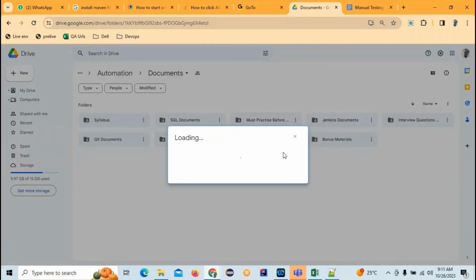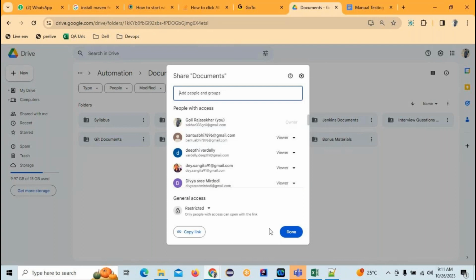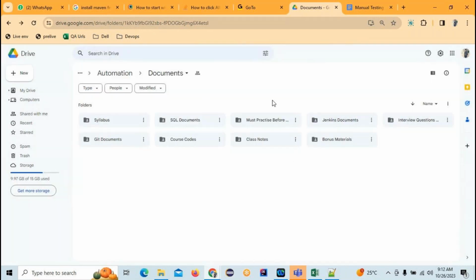I will give access to your mails here. You can easily get that mail. These files are going to be shared to your mails. Simply, you can access this drive file with your mails. This is about the documents.